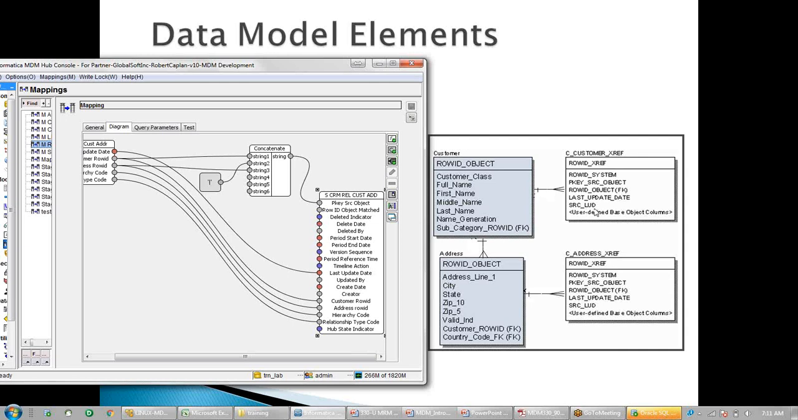So every row in the C_customer base object table will have a row in the cross reference table. Yes, correct. Whatever rows are present in the customer base object table will be there in the cross reference table. Okay.